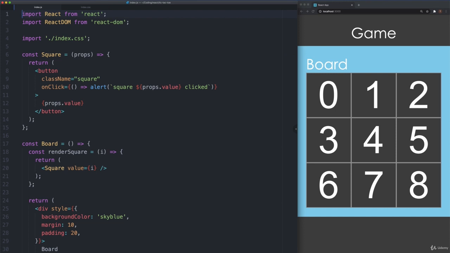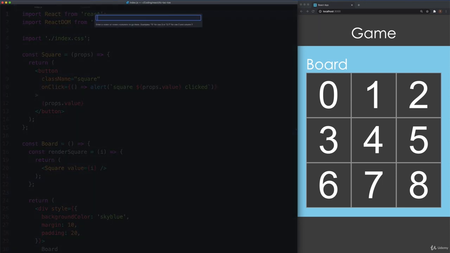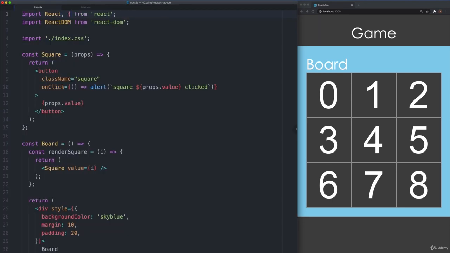We are in the index.js file. The useState hook is a named import in React, so let's import it at the top of our file. We will have the square component create and remember its own value as state. So we no longer need to pass down the value from the parent board component to the square component. We will delete the value prop.